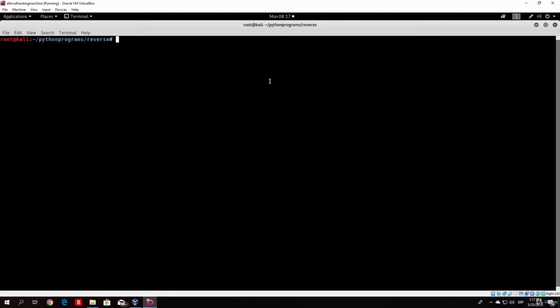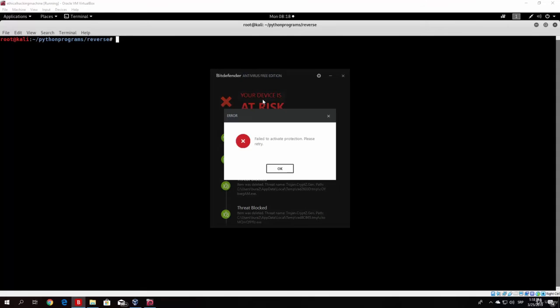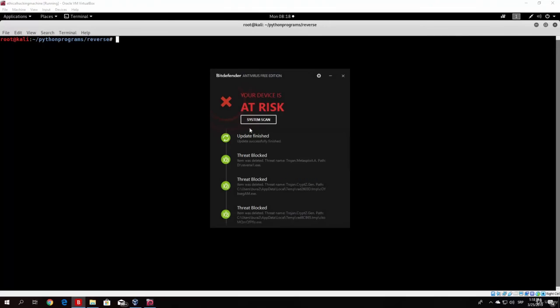Now also one thing, the PyInstaller library in Python is also flagged by some of the antiviruses, not by most, but like Bitdefender flags PyInstaller as a virus. Basically, if you were to, for example, create a simple program, so let me show you. If I just open my Bitdefender, I set my Bitdefender to run, as we can see right now, it says your device is not at risk, failed to activate protection. Please retry. Okay, so your device is now protected. Not really sure what that error was.